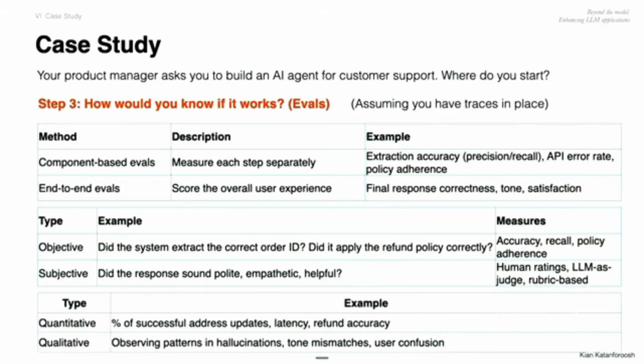And finally, you will find yourself having quantitative evals and more qualitative evals. So quantitative would be percentage of successful address updates. The latency, you could actually track the latency component based and see which one is the slowest. Let's say sending the email is 5 seconds. It's too long, let's say. You would notice component based or the full workflow. And then you will decide where am I optimizing my latency and how am I going to do that.